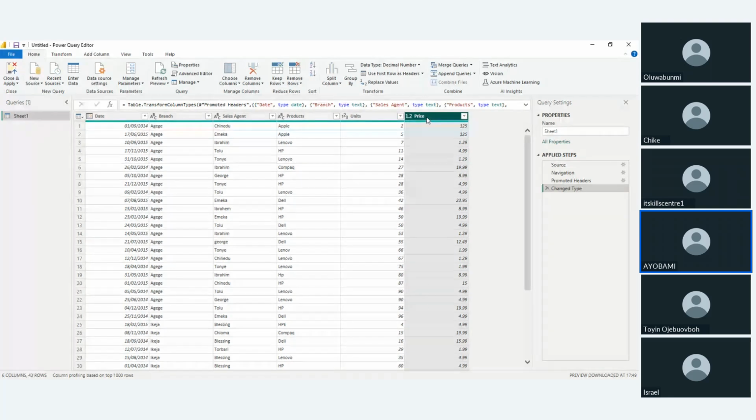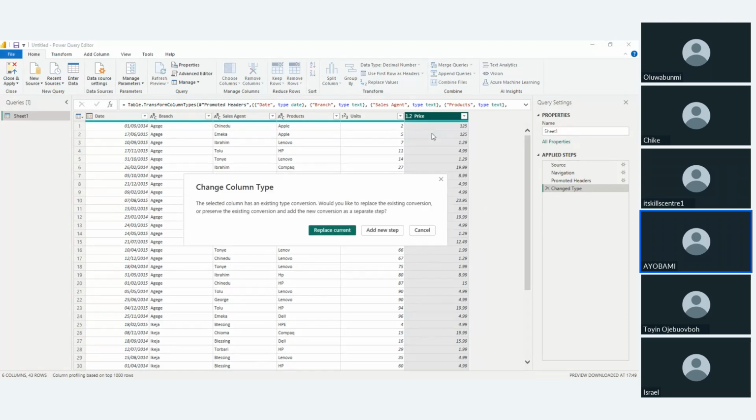Then I have my price here. Everybody expects price to be in, I don't know, dollars, naira, maybe some currency, but it's marking it as a decimal for me. So I'm having 125, 1 point something. I don't want that. I want my pricing to be in currency. So what I'll do is I'll come and select fixed decimal number.